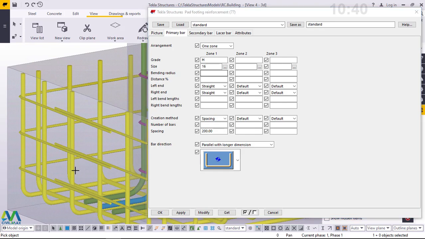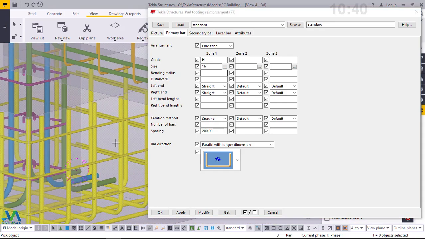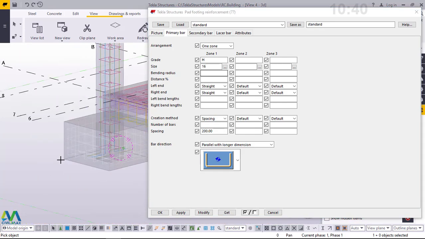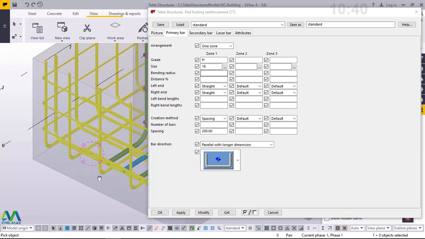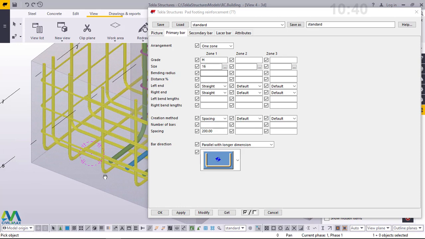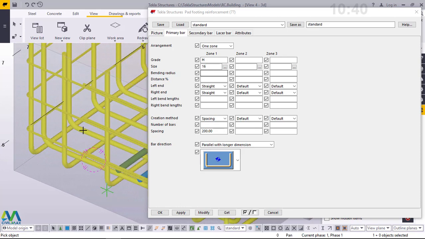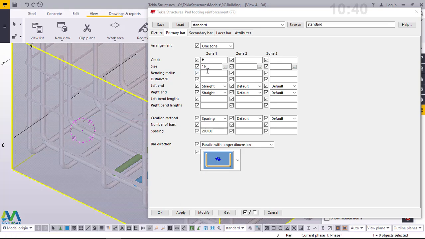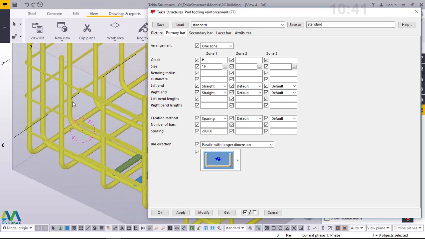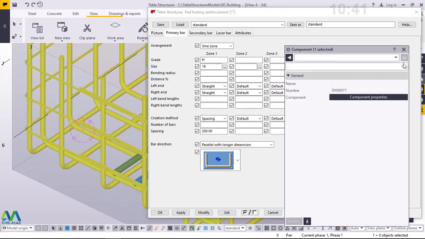Let me just press Ctrl R, then turn this round so that you can see this clearly. I'll just bring it close. I want to show you how the secondary and primary bar changes. I'll right click and exit from that. I'll double click once again. Now we're on primary bars. I'll close this.